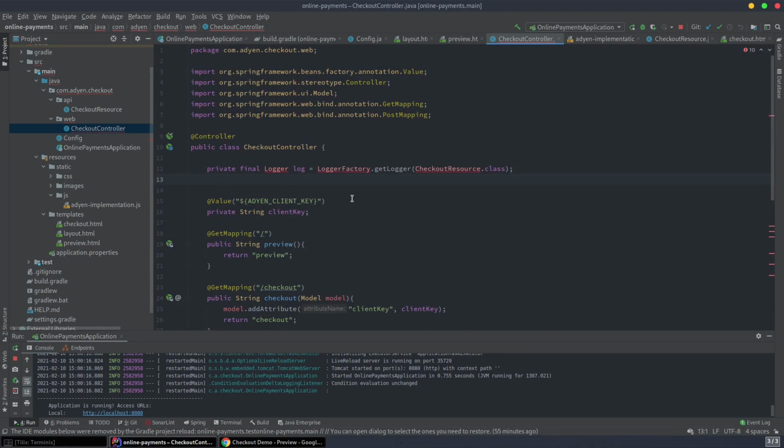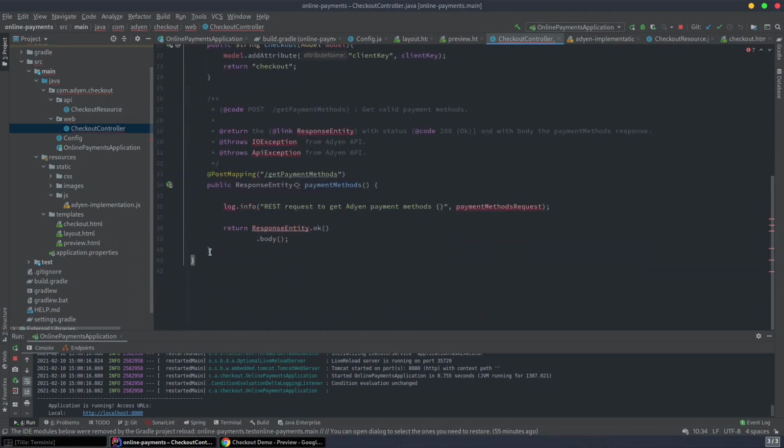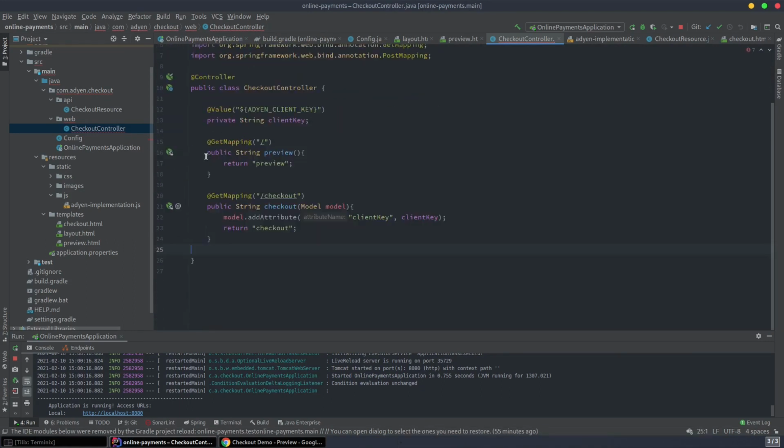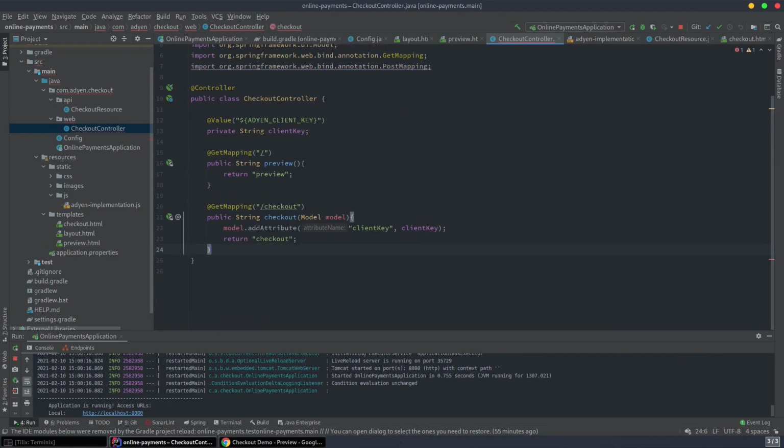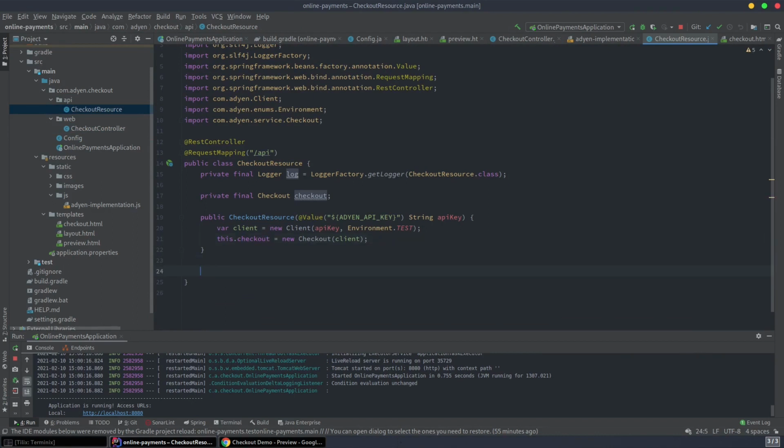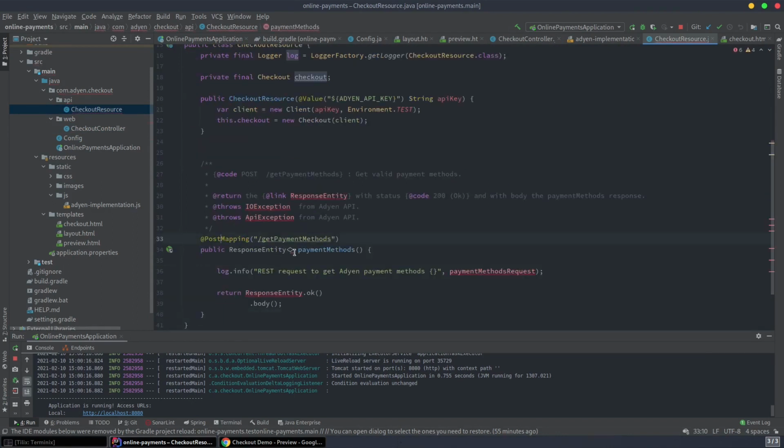Okay. Sorry, I was using the wrong file here. Let me move it to the correct one. So it has to be under resource. Cool. So post mapping, it has to return a response entity. Let's import these. I think it's okay.